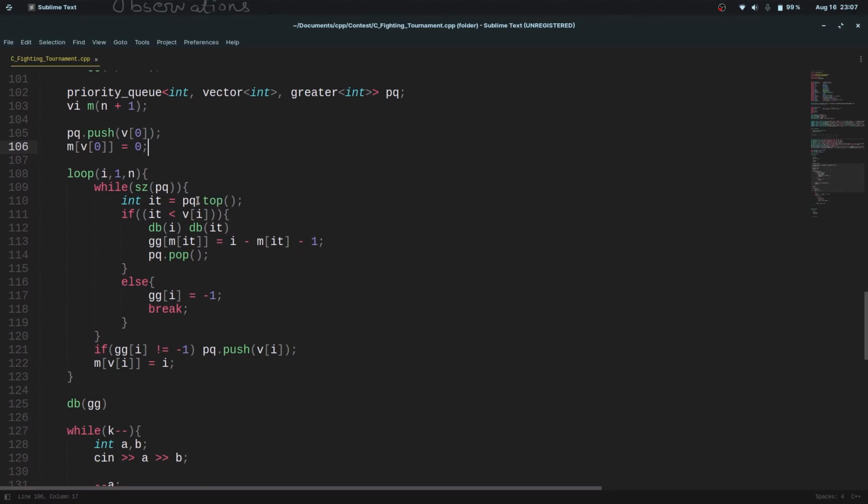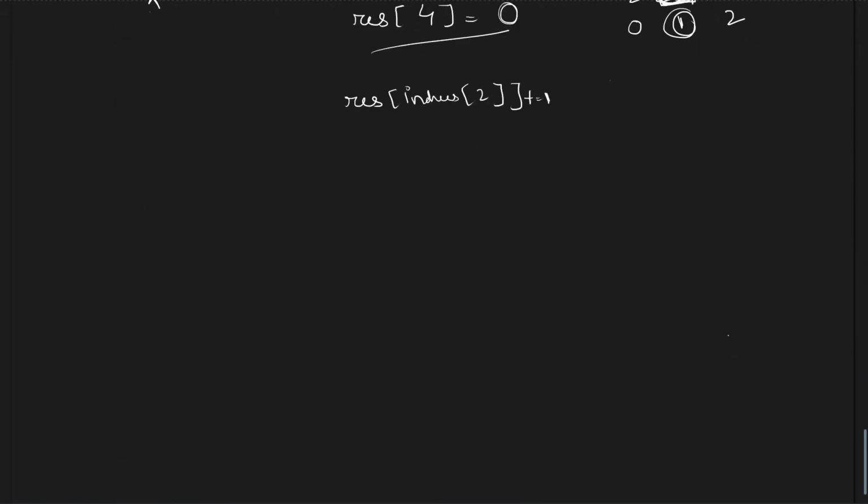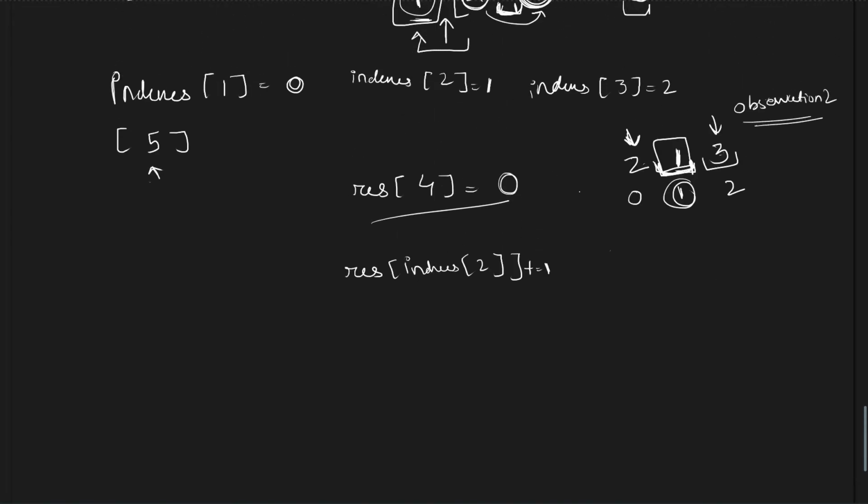While there are some elements in the queue, I'll store the top element of the queue in a variable it. If it is less than v of i, I'll set the result of it. What is it? It is an element smaller than v of i, and m stores the index of it. So the result of the element it would be equal to i minus m of it minus 1. What is this? i minus m of it minus 1 will be the number of elements present between these two. So in this case, this is it.